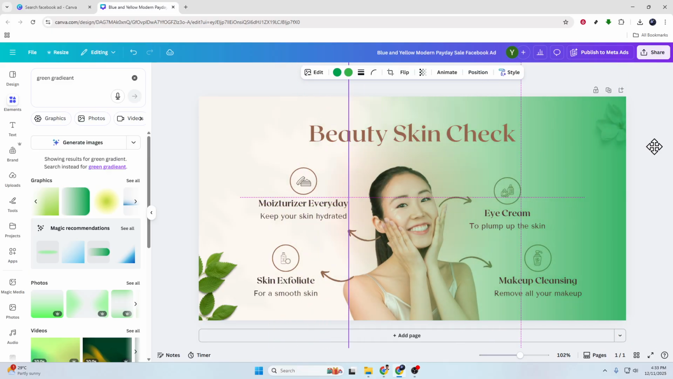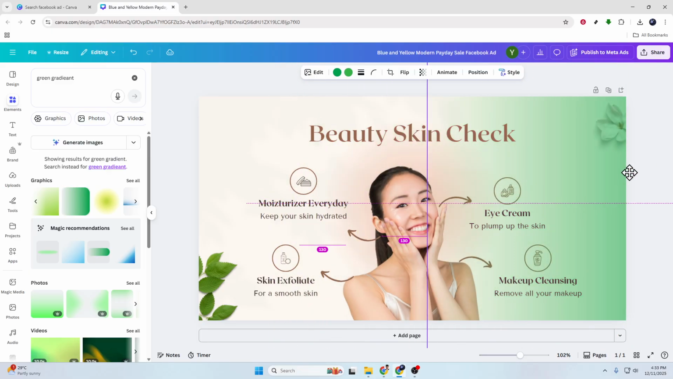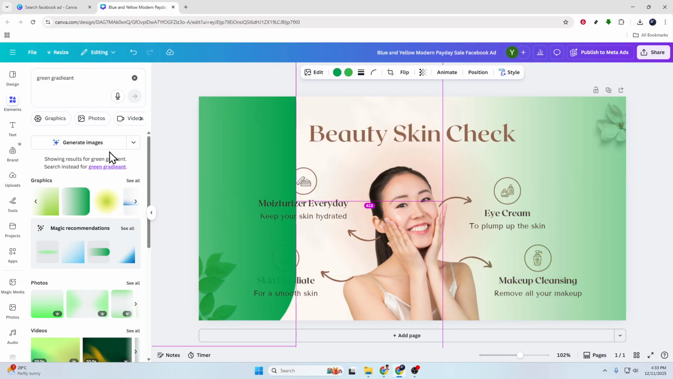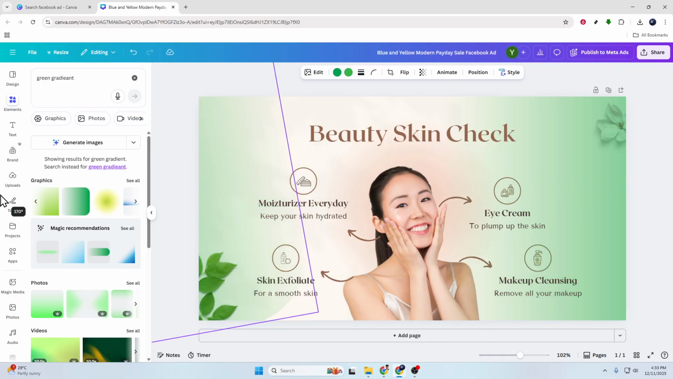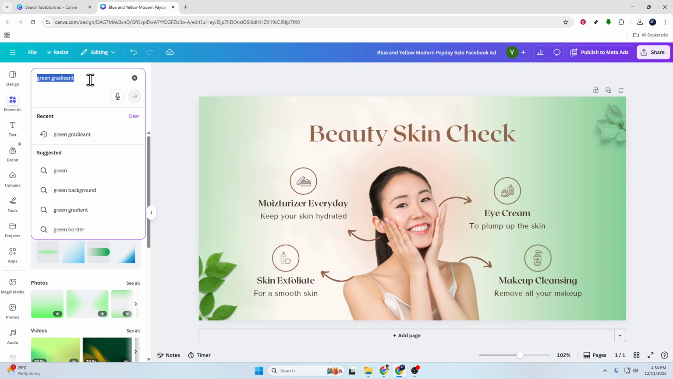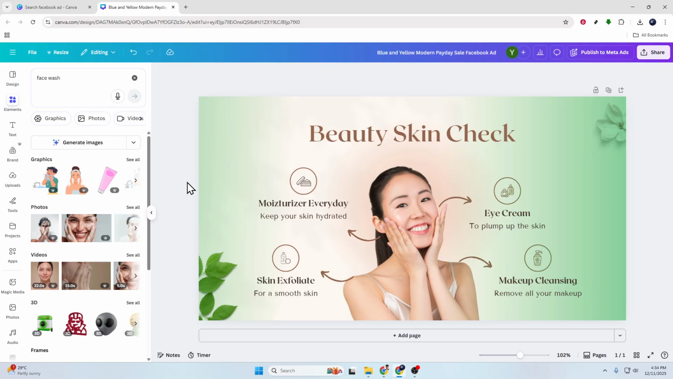From here, place your product image on the background. Click your face wash bottle, drag it to the center or slightly off-center and resize it by dragging the corners. Make sure the product is the main focus. It should be large enough to grab attention, but not so big that there's no room for text or elements. Align it visually so it feels balanced on the page, either centered or slightly to one side for a more dynamic layout.